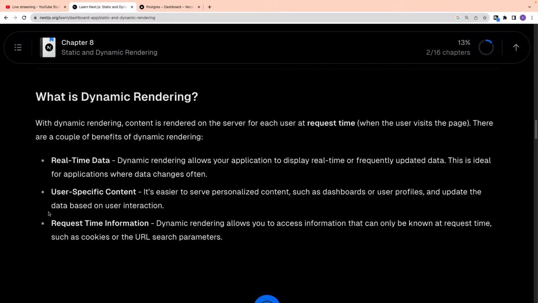With dynamic rendering, content is rendered on the server on each user request, at request time, when the user visits the page. There are a couple of variants of dynamic rendering. Real-time data: dynamic rendering allows an application to display real-time or frequently updated data. This is ideal for applications where data changes often. User-specific content: it's easier to serve personalized content such as dashboards or user profiles and update the data based on user interaction.